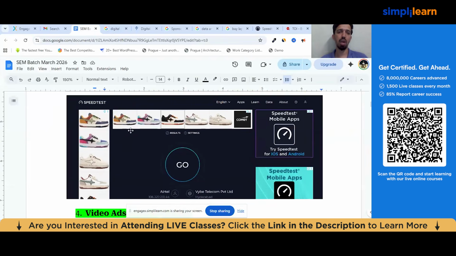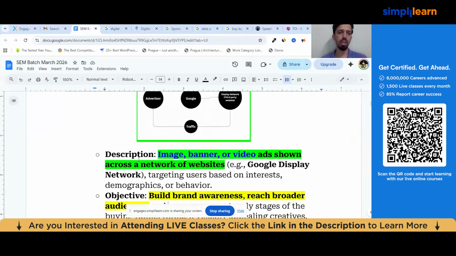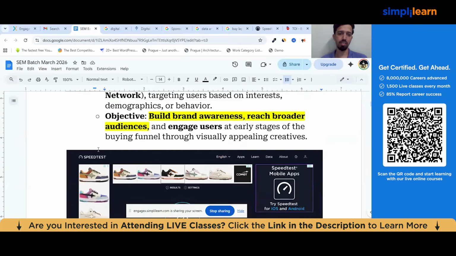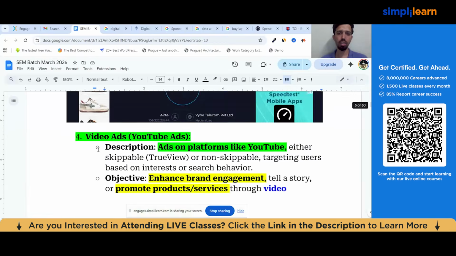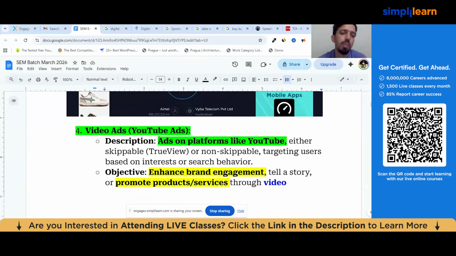You can see here now, one, two, three, four different types of advertisements. Now these are called display ads. Got it? So the next type of advertisement everyone knows.